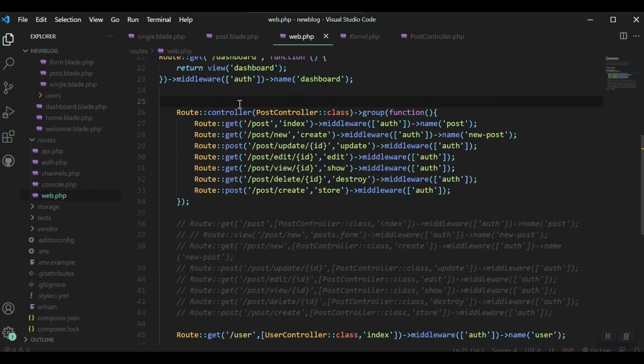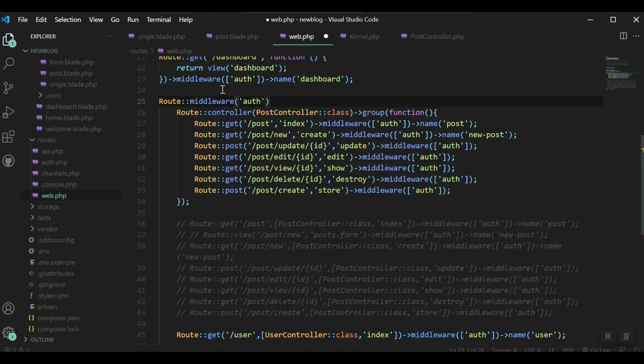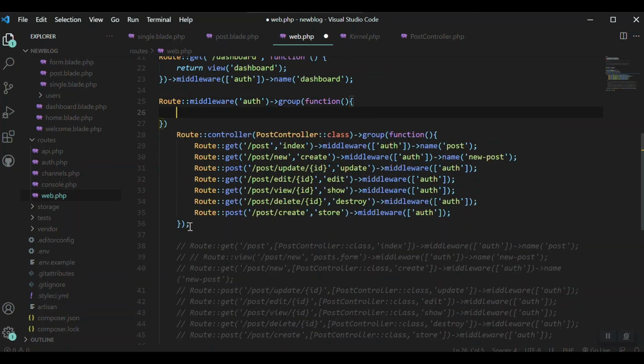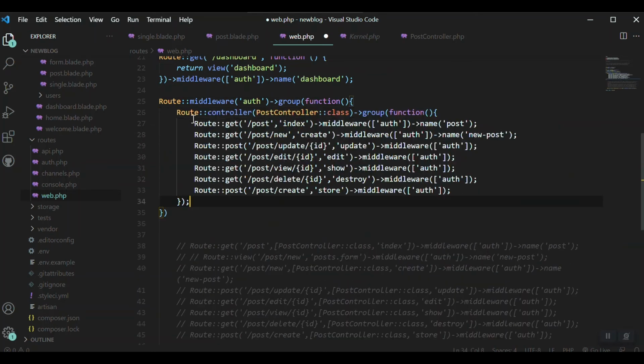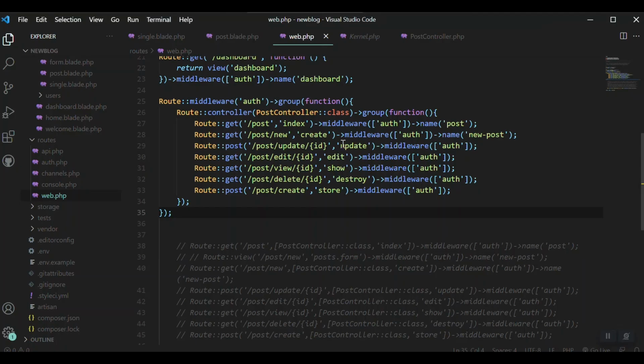Or we can put it in a route middleware. Which middleware? Auth middleware, and then group them. Inside that group, let's write an anonymous function and put this route inside this one. Let's save it and check what we get now. Now it is working fine. So if I remove the auth from each single route, will it work or not? Let's see what we get at the end.